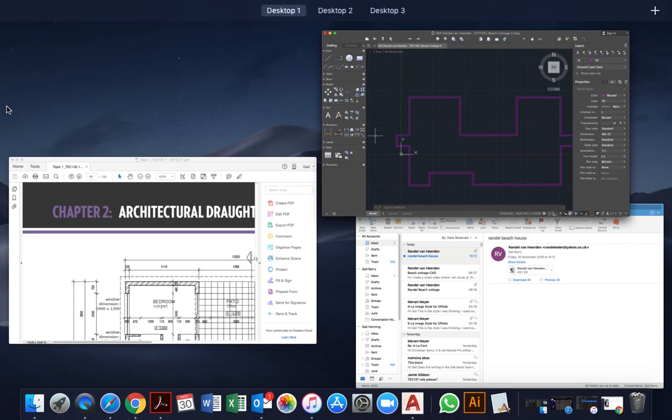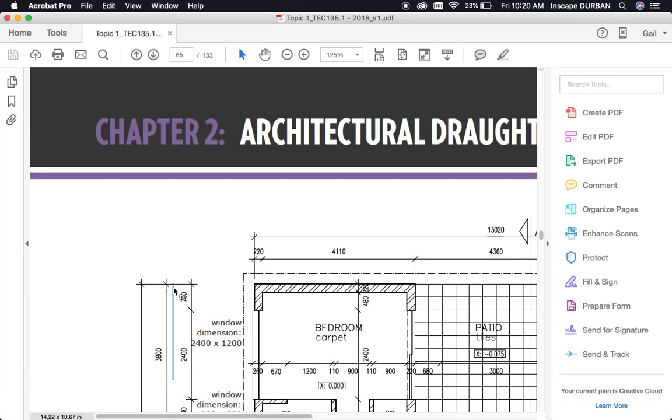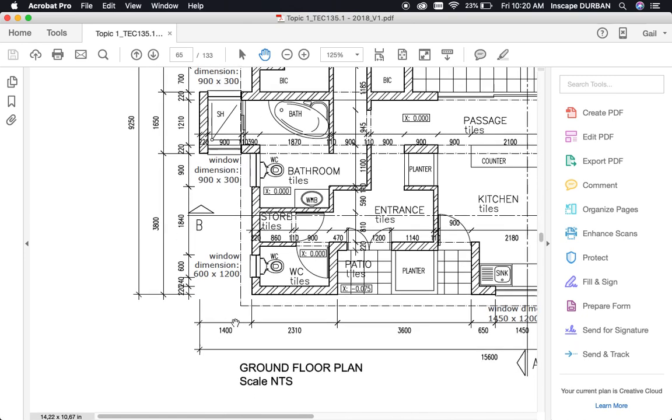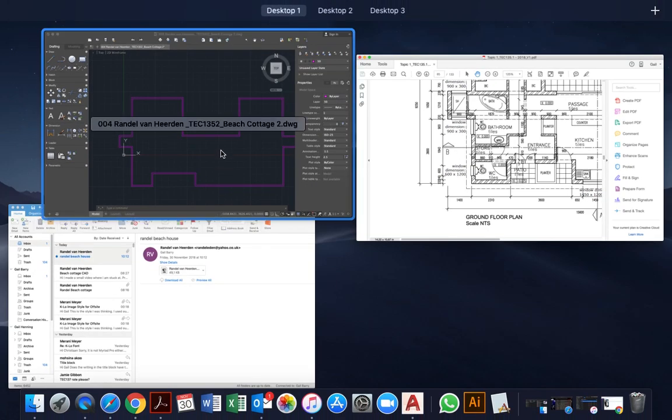This measurement here, I'm not used to using a mouse. Okay, I'll do this by hand. Click. This measurement here, from the outside wall here to the outside wall here, is 1400. So now let's make sure yours is 1400.